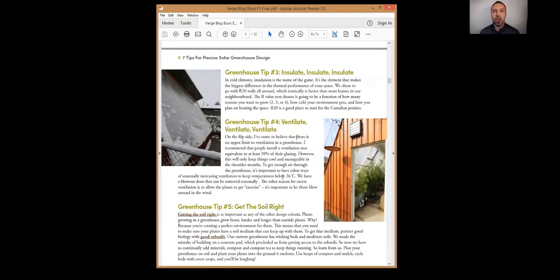So I highly recommend not putting an overhang over top of your passive solar greenhouse. The better option is to add more ventilation and let all the light in that you can. So that's one of the mistakes that I made. And going forward, you'll notice on our new passive solar greenhouse designs that we're not putting overhangs over top of the glazing like we did in the past.